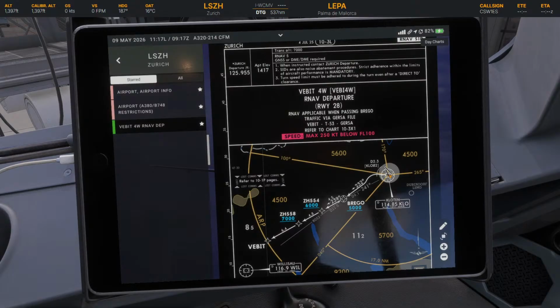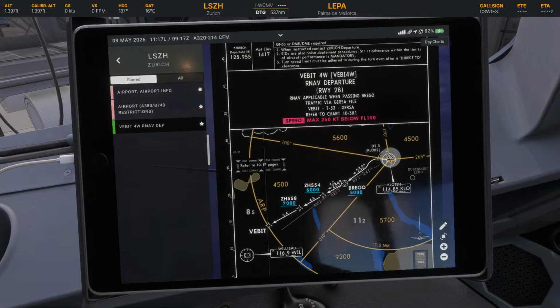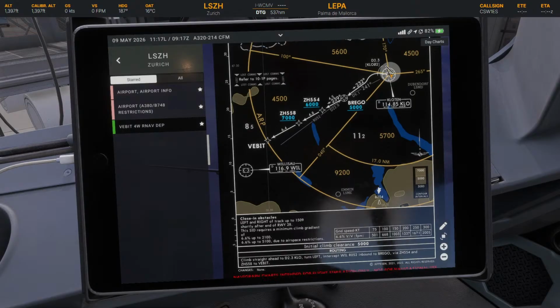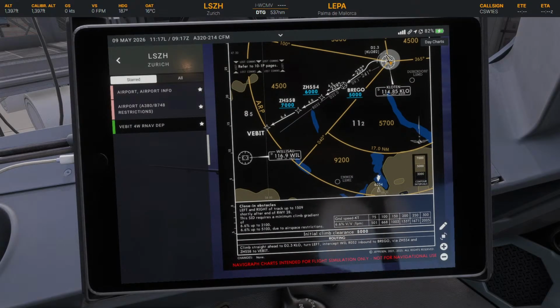Okay, transition altitude 7,000. Initial climb clearance is 5,000. Climb straight ahead to Clowton. Turn left, intercept Willi. Is it Willi? Yeah, Willisau inbound to Brago.